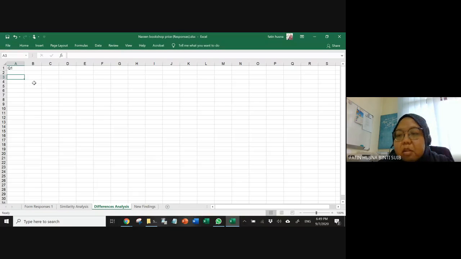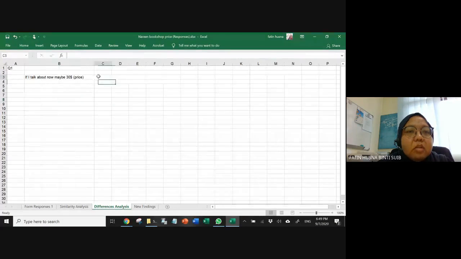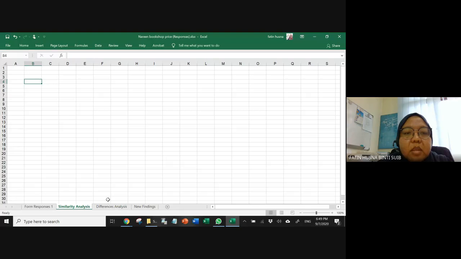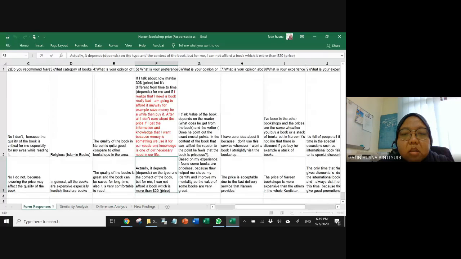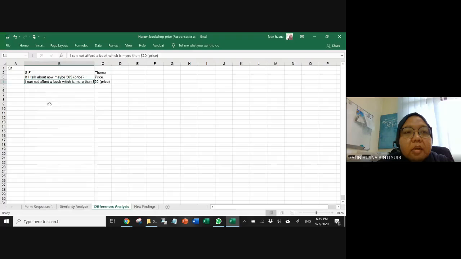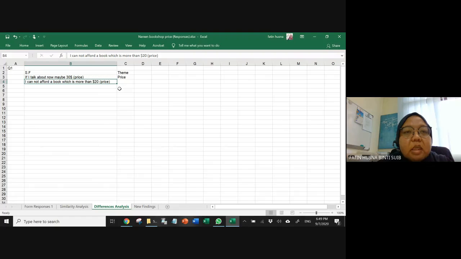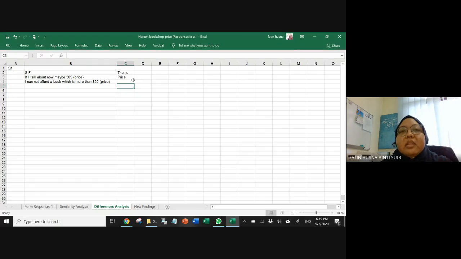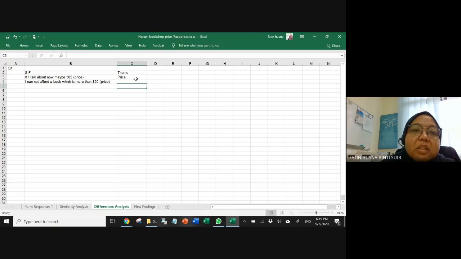This one I'm going to make simple because now it's already like 6:50. This one talks about price, selected findings, and also theme. Price, and then we have this one: I cannot afford a book. Even though they are different in terms of the findings, the theme is still, I must say, similar, which is you need to find a similar theme for differences. You know what I mean?